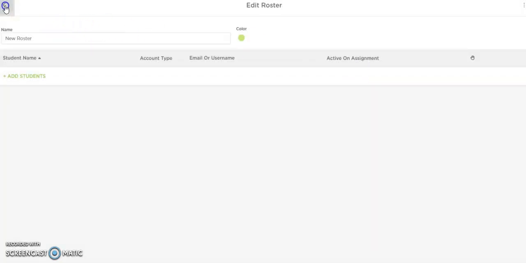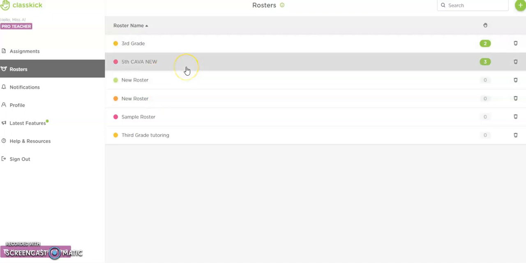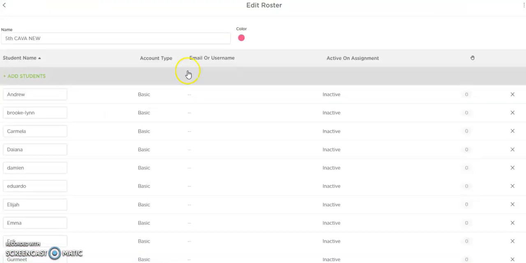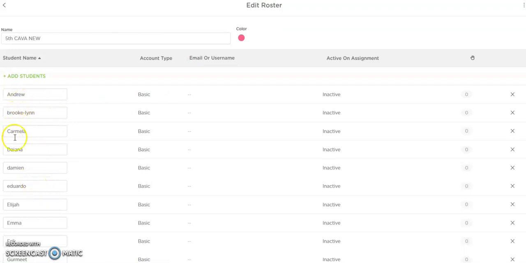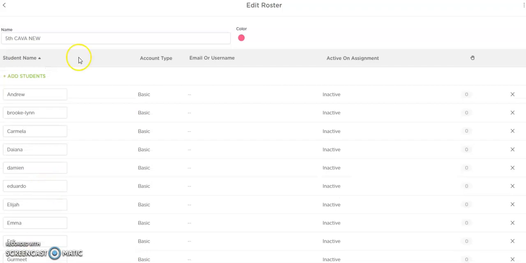Now, one thing that one of my students was doing, I'm not sure who, but one of them was playing a little game on Miss Marianne, and I'll show you how to stop that. So I'm going to rosters again, my 5th grade roster. There it is. These are all how I put my students' names in. That's how they should be putting their names in on the roster too, okay?